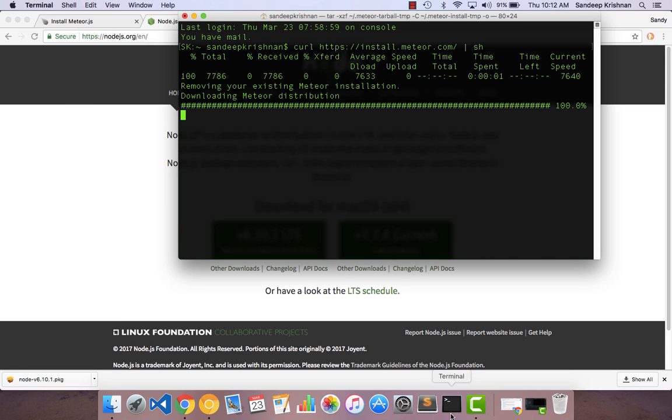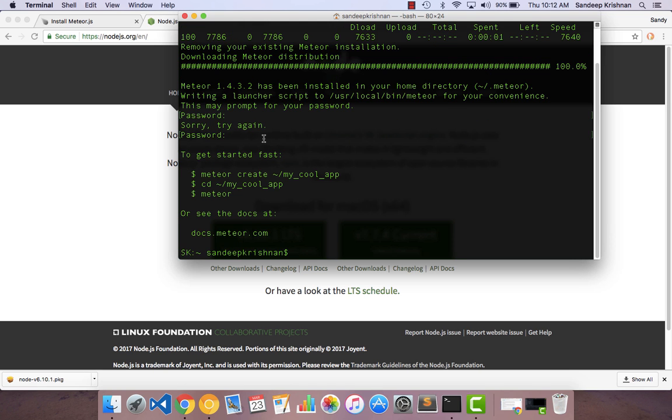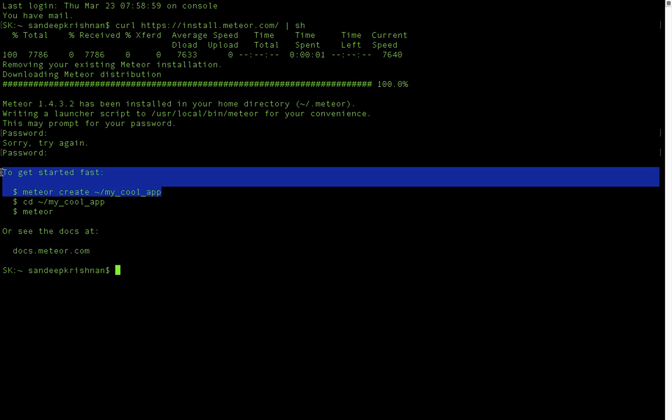Now let's go back to the terminal and see what's happened. So the download is completed and it's asking for my password. I will type my password here. So Meteor has been installed in your system. This is what you get if Meteor has been installed. It says get started with Meteor create app. You can type meteor create app and it will create an app, and it will do all your job.